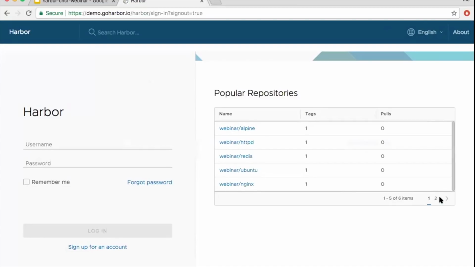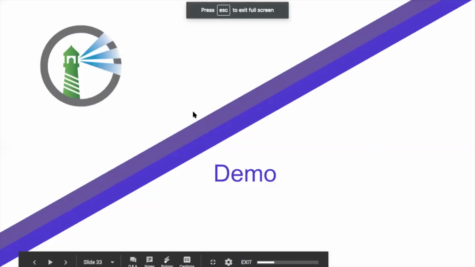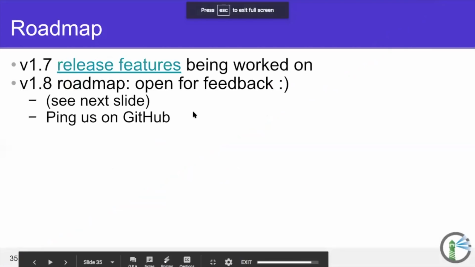Okay. So that's the demo. I encourage you to play with it. I think that's the best way to learn. At least that's the best way I learned. And certainly it'll give you a pretty good idea of what Harbor is and how it works. Two or three more slides here, and we're done. That was the meat and potatoes of the presentation. Roadmap, just to confirm, Jonas, you can see my screen?